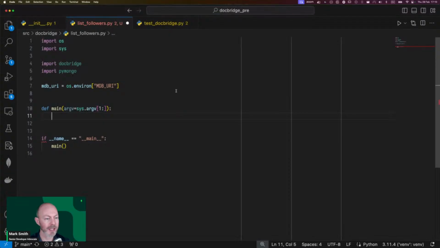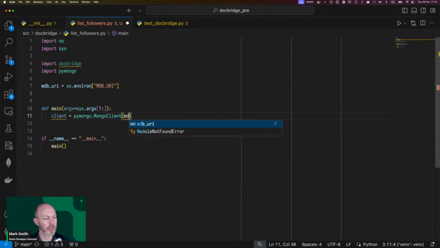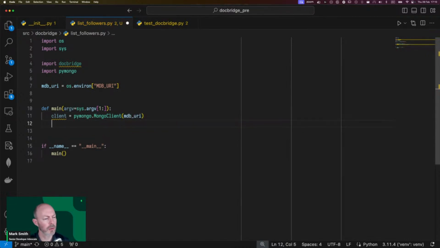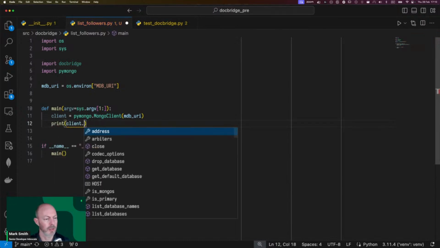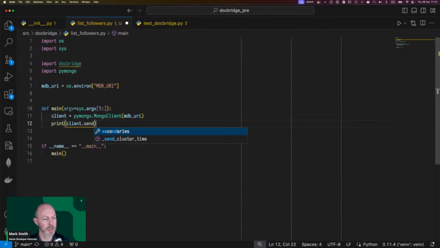So back to my code. I am going to connect to my database, and so first I need a client equals MongoClient. I didn't import that directly, so I'll just get that from PyMongo. Then I'm just going to pass it the URI, and then I'm going to call the ping command. So print client dot send.